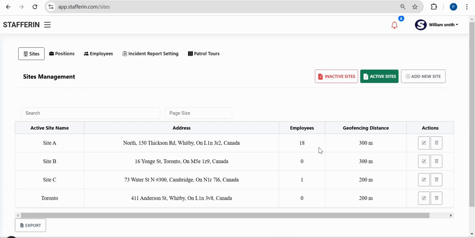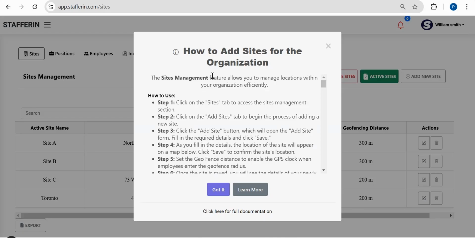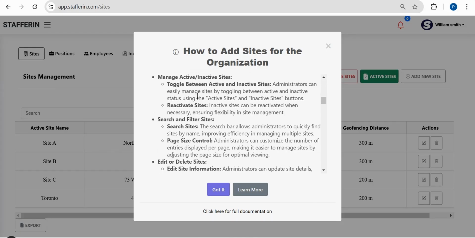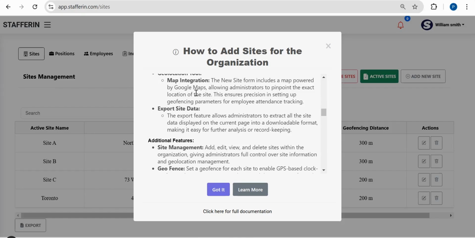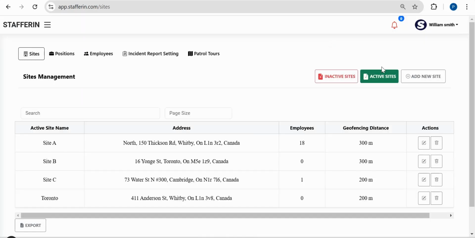And if you need to know more about this feature, like what it is and what it does, just click on the sites management header. Once you click on it, you'll see a pop-up window opening with complete details about what it is, what it is for, and what needs to be done. And if you want to search any of the sites, click on search.